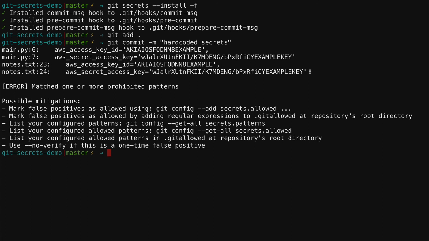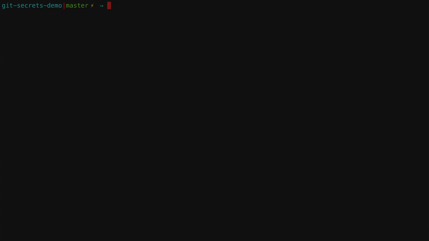So this is a really powerful way to just configure this across all of your repos and make sure that you're unable to commit code if there are any secrets in your code. So really, really powerful tool and really easy to set up with just a few commands.